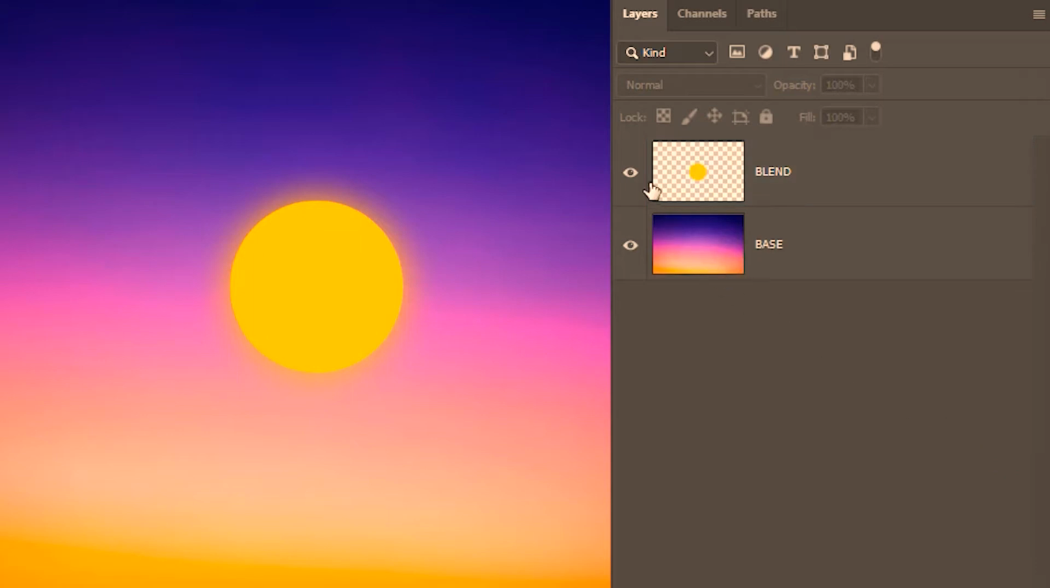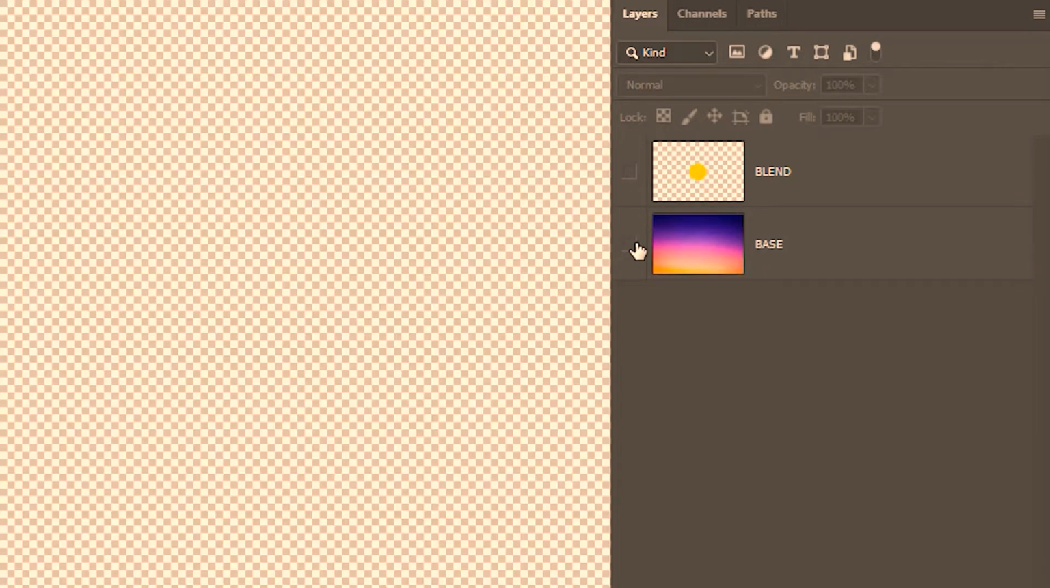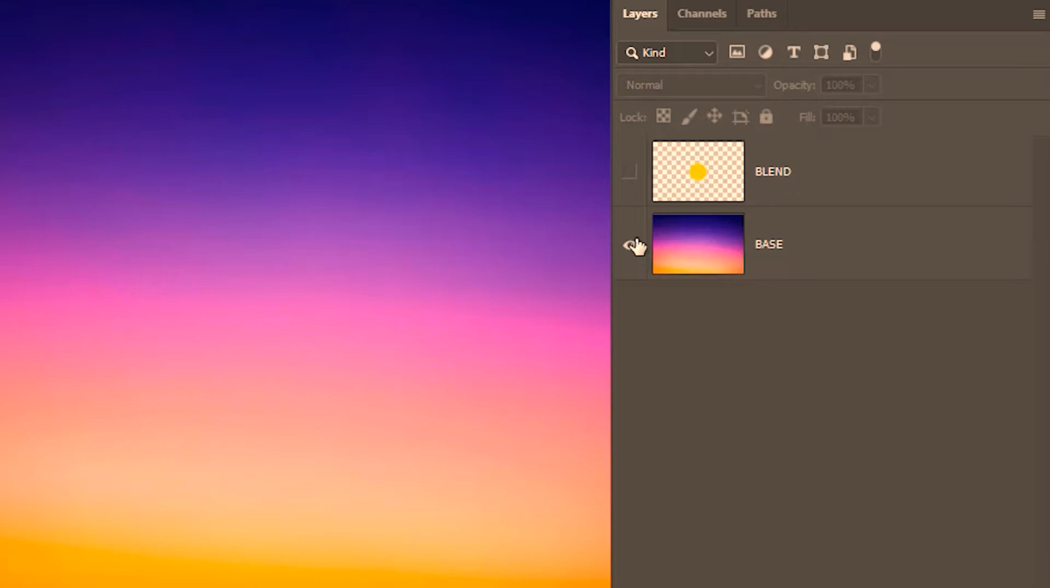And on this blend layer, we have this yellow circle. The bottom layer is called the base layer. And for the base layer, we have this color gradient. I'll turn on the blend layer. Then I'll show you that the blend mode has no effect if applied on the base layer or the bottom layer. For that, I'll select the base layer.